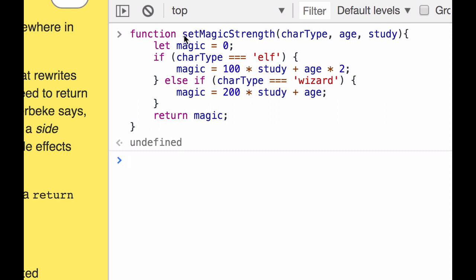So new function, it's called setMagicStrength. What I want to get out of it is a number that's going to be the strength of magic for a particular character, say in a game, right? So I'm going to get the magic out of it, the number that represents the magic strength, with a return statement. The return statement comes at the end of the function, and the other instructions in the function test the values of the parameters.